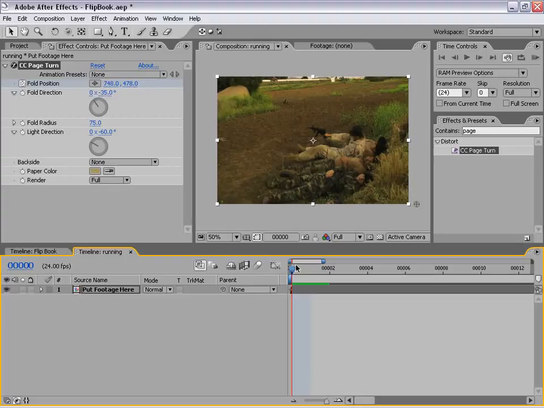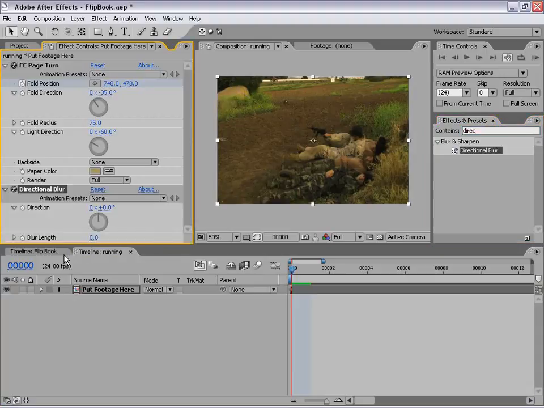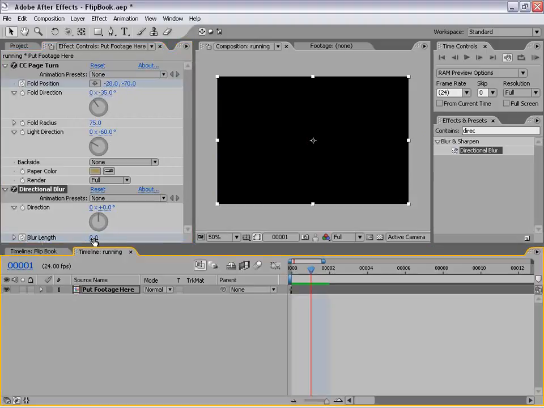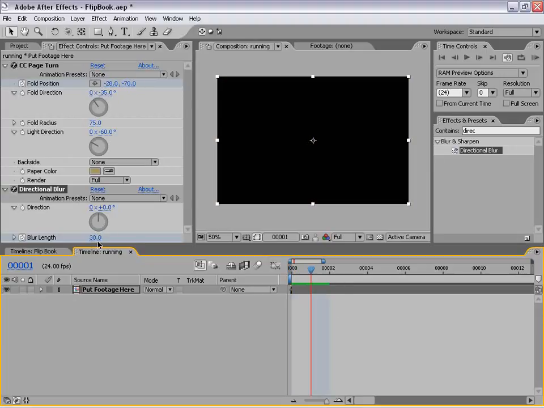Because the page turn effect doesn't use the motion blur of the layer, we just kind of need to cheat that a little bit so that when it folds off it looks like it's going fast and smoother. So we're going to go to the effects presets here, and type in directional blur, take this, drag it back out, and set the blur length stopwatch to create a keyframe, and then move forward one frame, and set the amount to 30. So that at the first frame it's 0 and at the next frame it's 30.